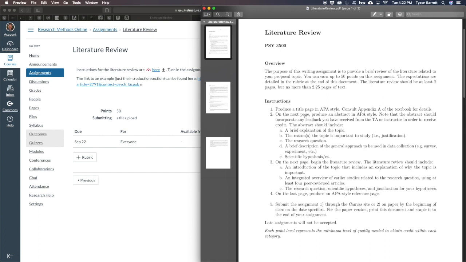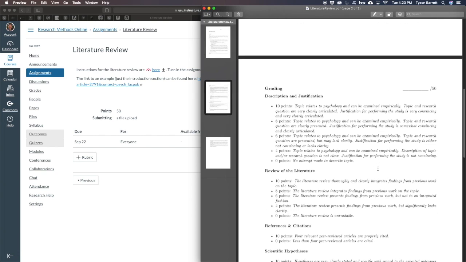So on the next page, after the title page, produce an abstract in APA style. This abstract is, so this is outdated, so note that the abstract should incorporate any feedback you have received from the TA or instructor. So this is not overly important, this part, since we're not going to be giving you feedback directly yet. The abstract, it's good to put one down. I'm not going to be grading that specifically.